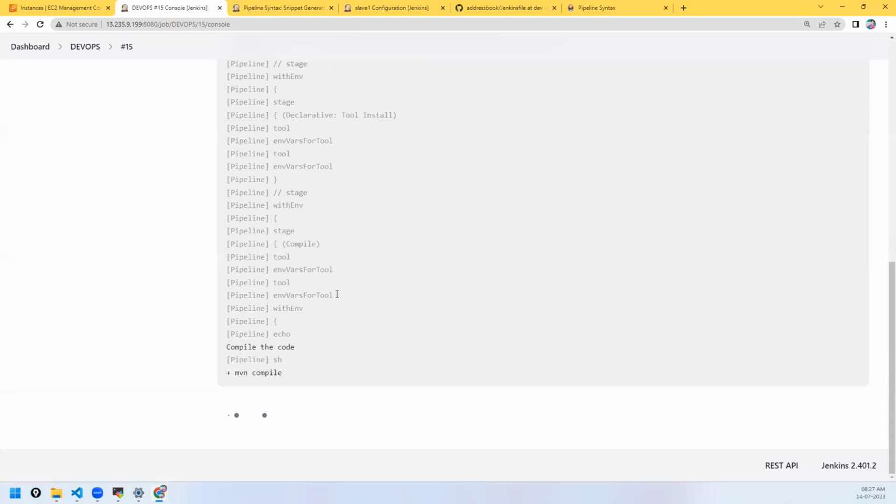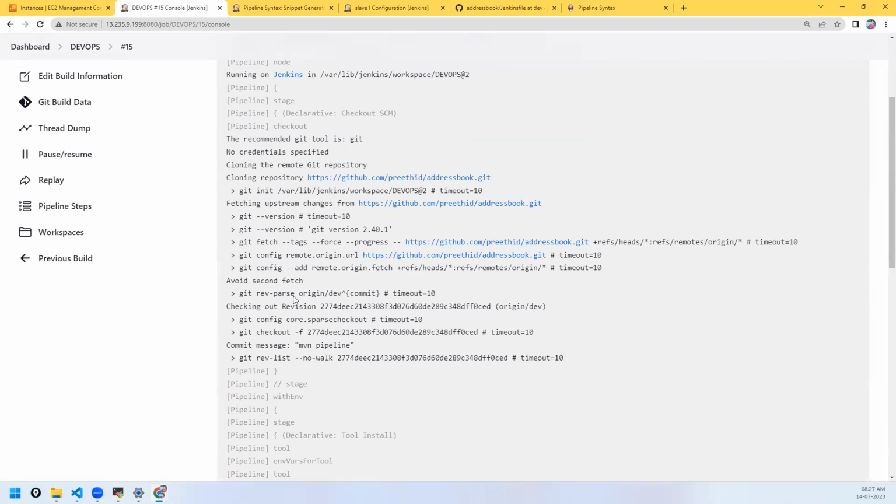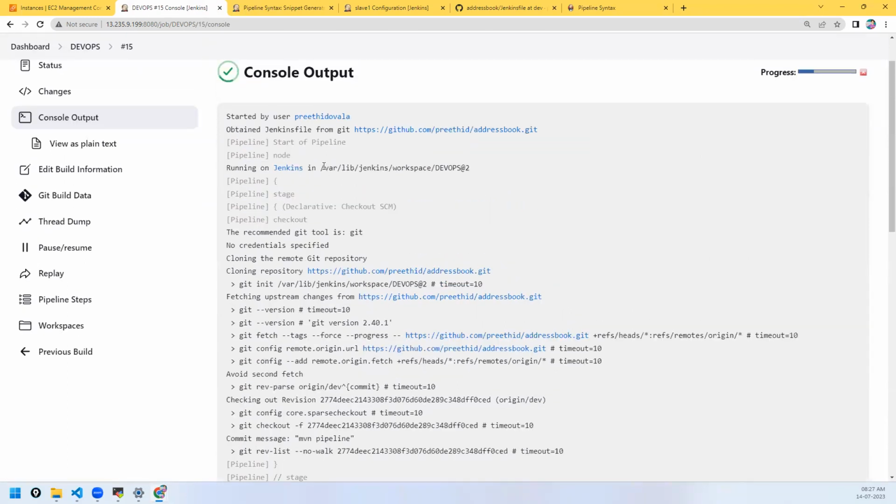So see mvn compile. It was executing mvn compile. It will download all the plugins, everything, and it will do. And also, yeah, it was executing. And here you can see a particular workspace for this job created. And everything is happening on which machine? All the jobs were executing on? Jenkins. On Jenkins only, on Jenkins master. That's where the jobs have been executing.